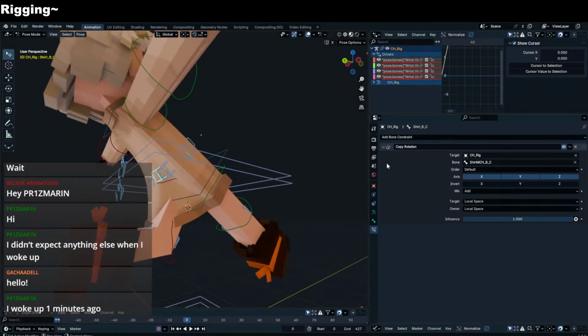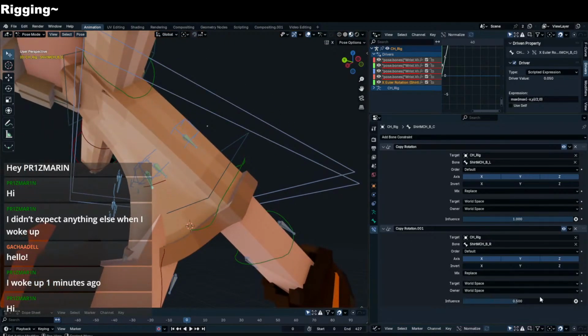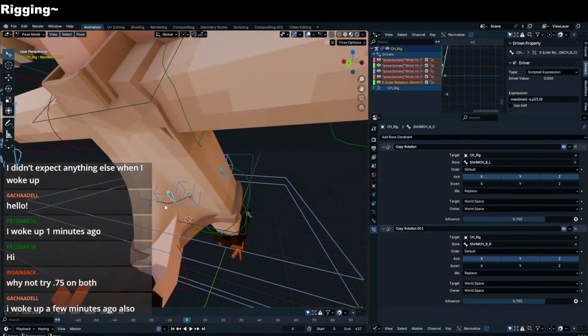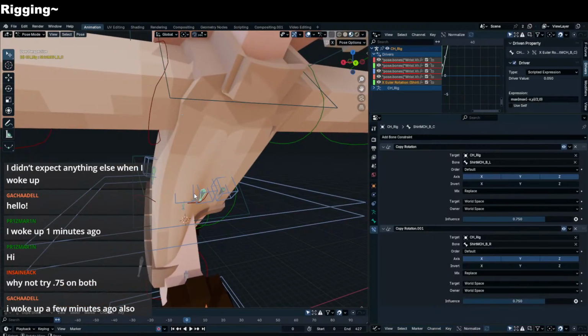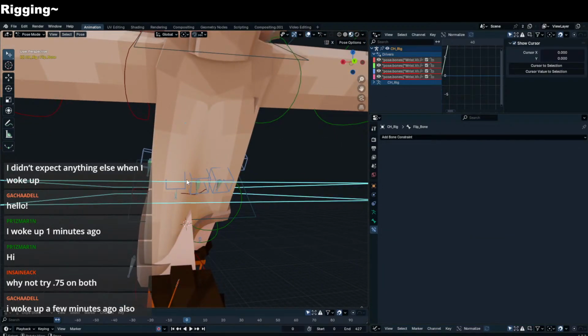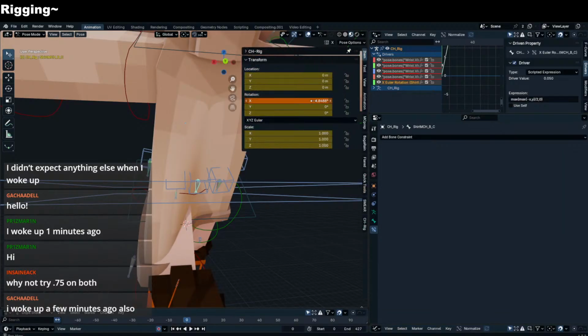This is not working. Oops, not this one. This one's not working. I don't know why this one's not working. That's why it's not working. Why not try 0.75 on both? Yeah, right. Why not try 0.75 on both? No, but here's the thing. It's like averaging the two rotations, right? I need it to be a Python script. I need it to be a driver that says which one is higher. I need you to choose that one. So I think this one specifically, I have to use a driver.